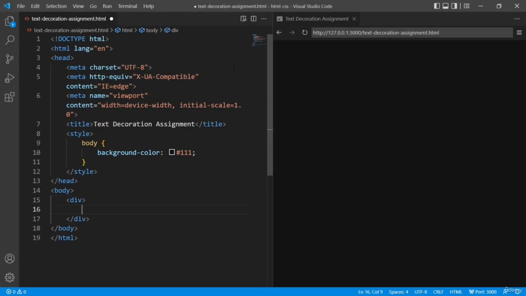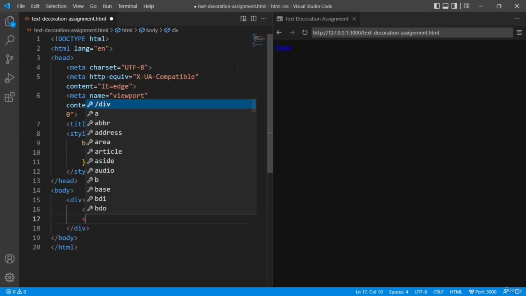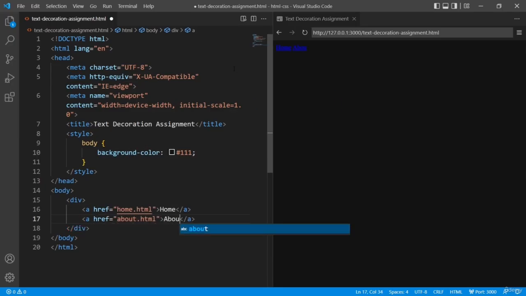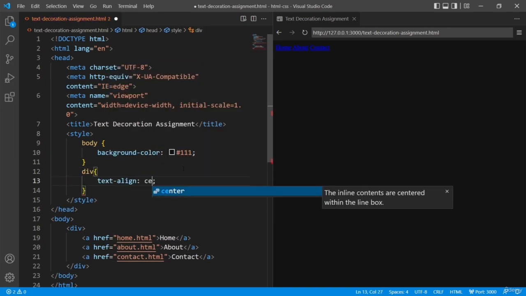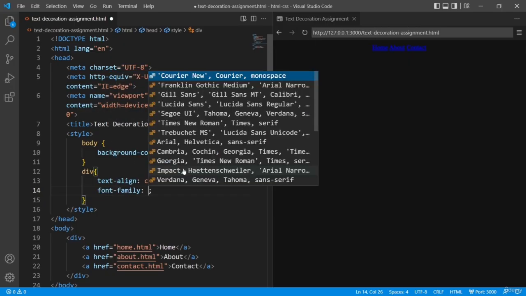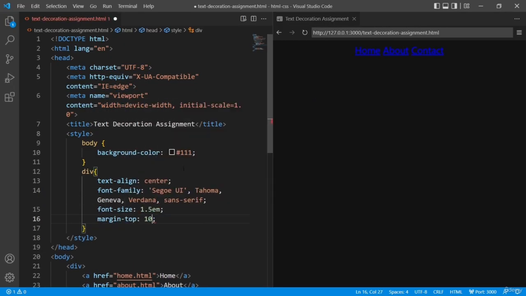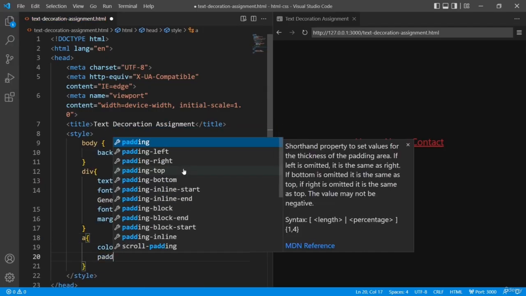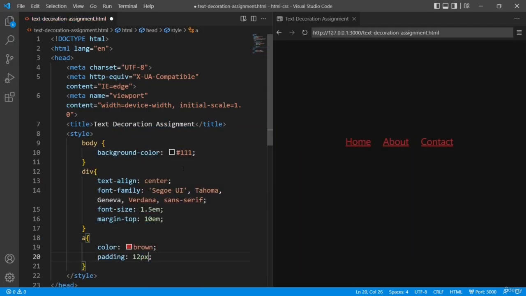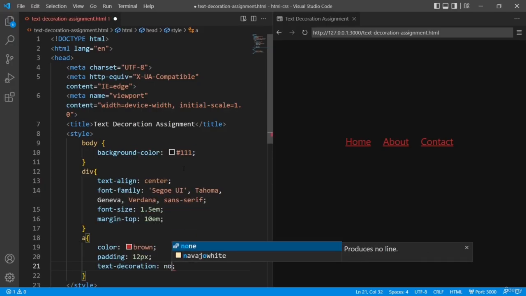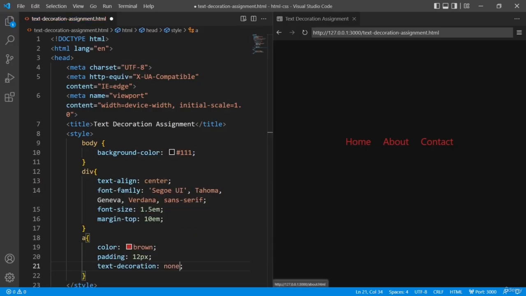I'll create a div containing 3 anchor tags: home, about, and contact. Let me bring these links to the middle of the page. I'm giving text align, font family, font size, and margin to the div. Then for the anchors, I'll change the color, giving some padding, let's say about 12 pixels, and the text decoration property, I'll set it to none.